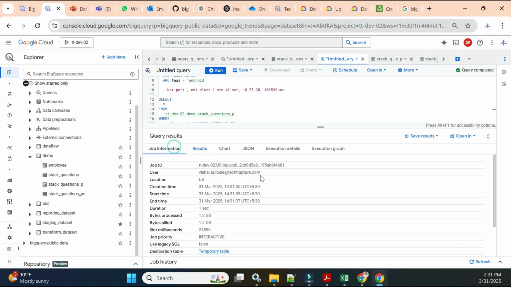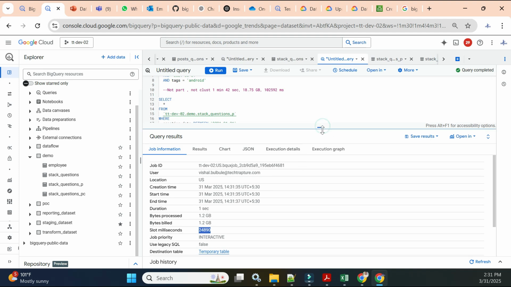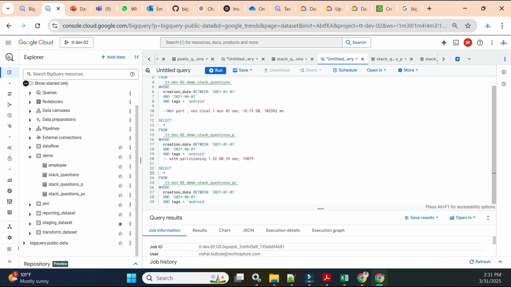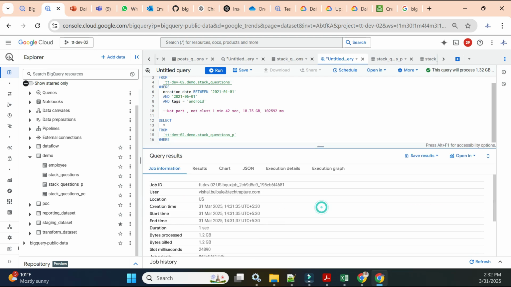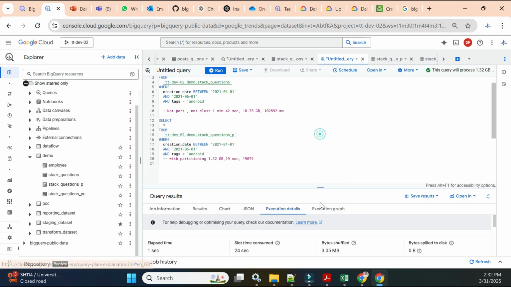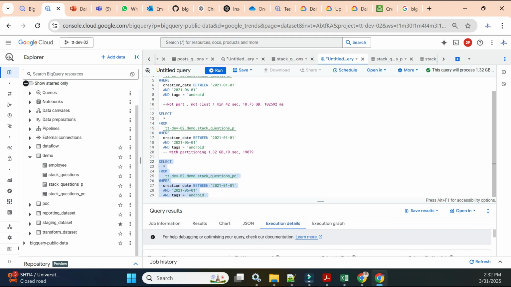Okay, I'll go back to job information. So bytes processed, yeah, it reduced. Okay, I think I haven't changed it, right? Let's execute this. Yeah, 1.32 GB, and if you see the execution, it is 24 seconds.